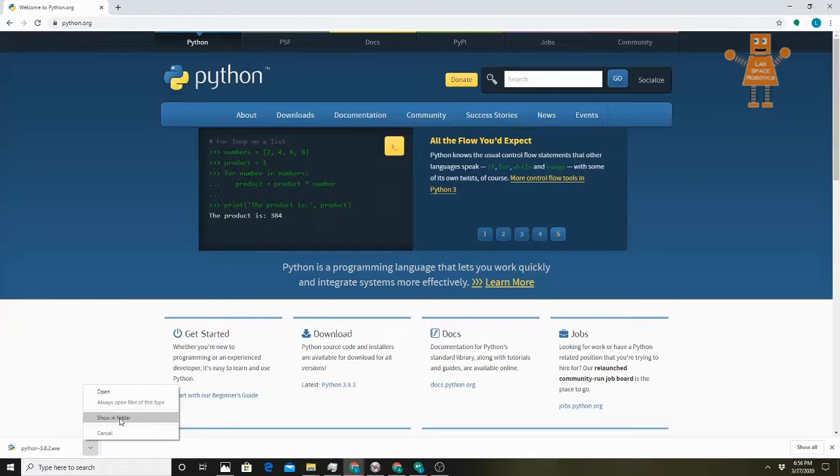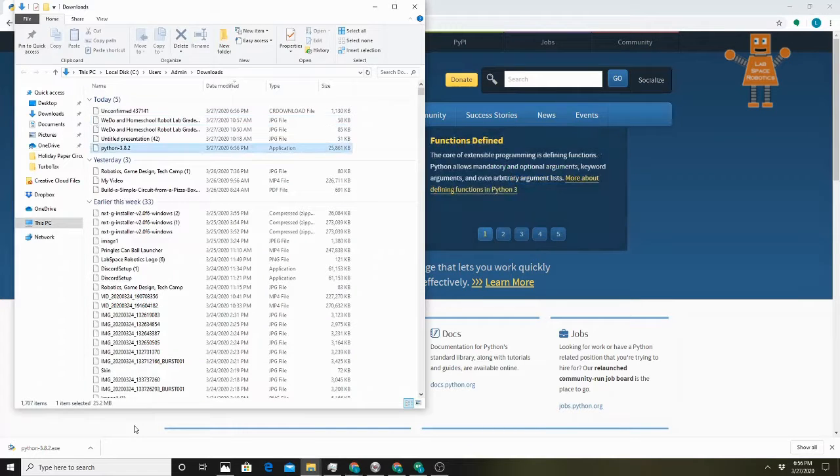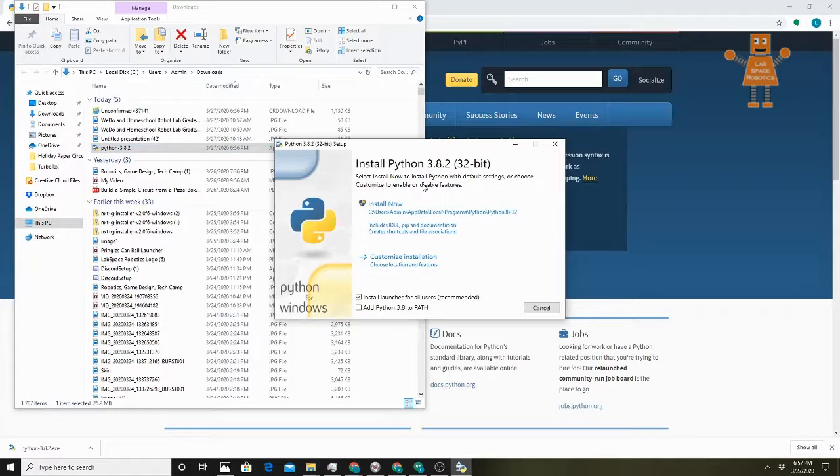There we are. If we click on Show in Folder, then from here it's going to show me wherever it landed. Here it's in my Downloads folder. I'm going to double click on it. It's an application I can run. Then here in just a moment it should pop up. Here we are with the installer.